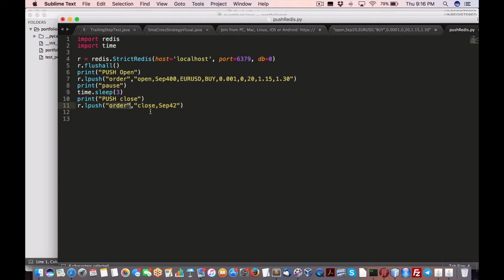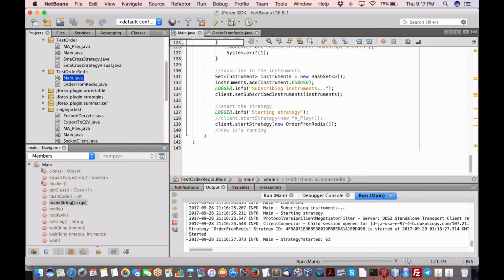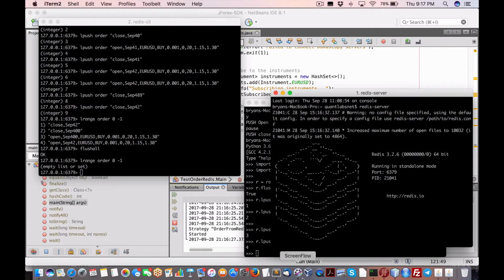Again, this is the key values to close the order. In this case, this should be 400. So 400. Okay, so let me just see where we're at in our program. Okay, so our strategy started. So we've got our little, let me minimize that.